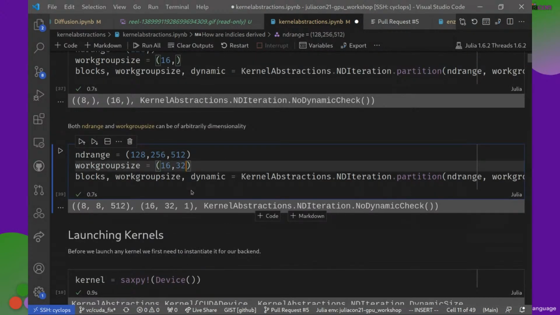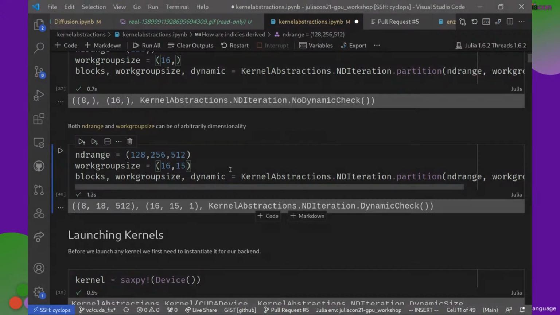Now, if I were to say I wanted a workgroup size of 16 by 15 for whatever reason, you would see that now my dynamic check is actually a dynamic check, and therefore the code that I'm going to execute needs a little bit more bookkeeping to make sure that we don't execute overhanging elements in our ND range.